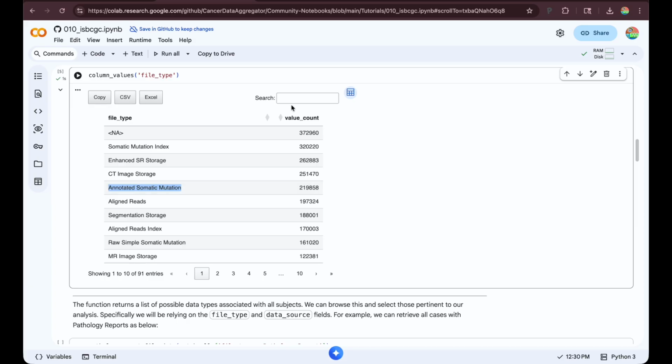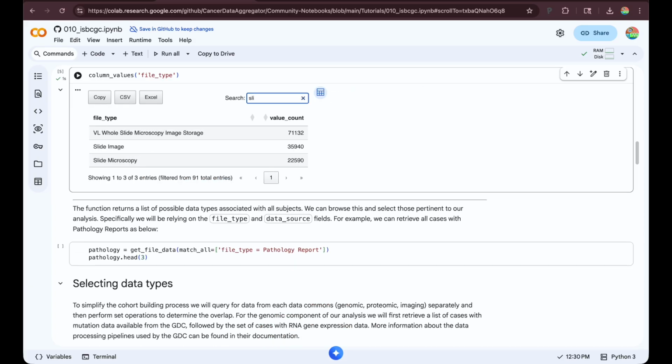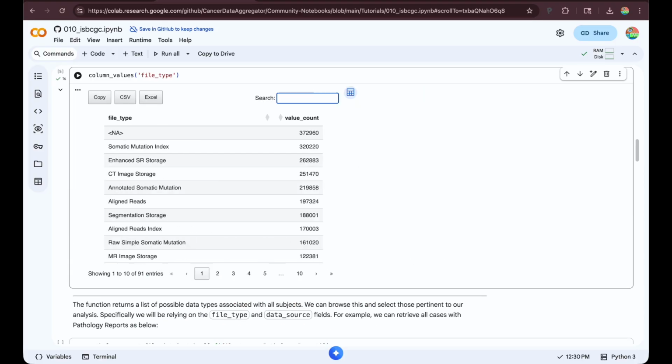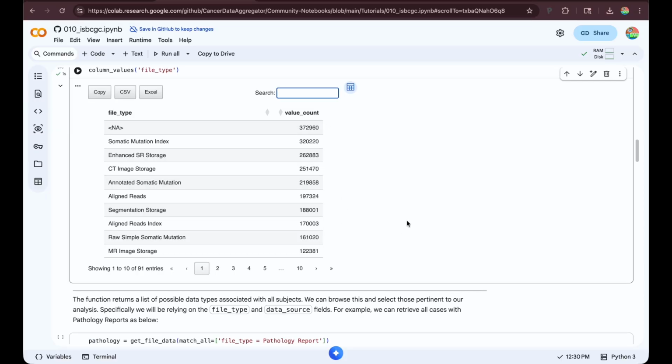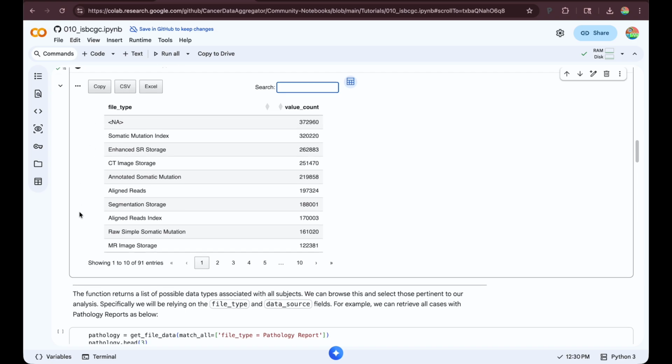We also wanted to look for slide images. So if I click up here and do a search, I can see that there is a slide image available. There's about 35,000. And we can do that for each of the file types to see how much data is available. Once we're satisfied that all of our different values are in here, we can start to run queries.